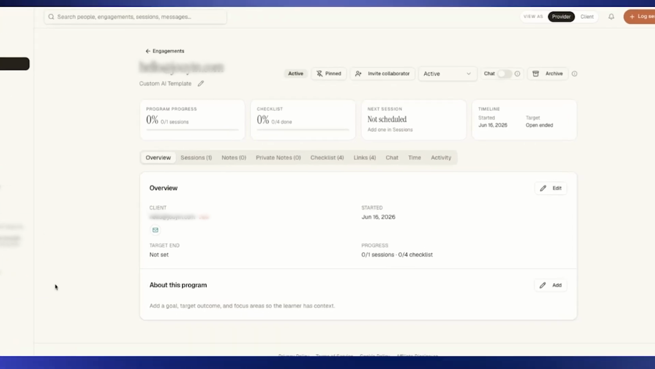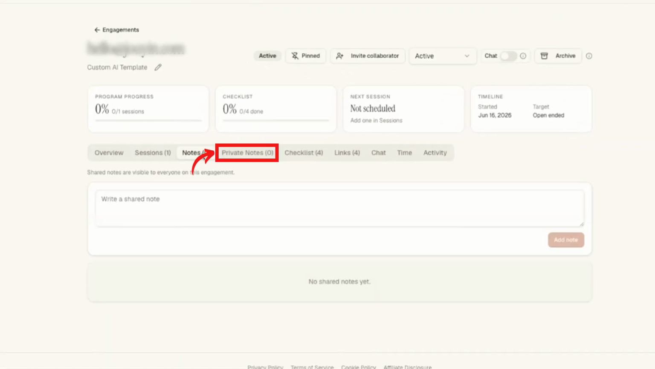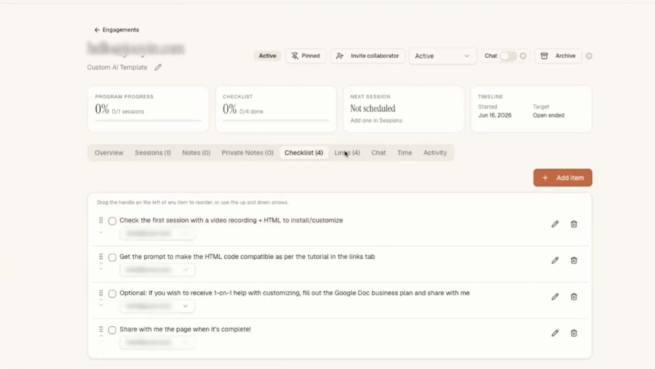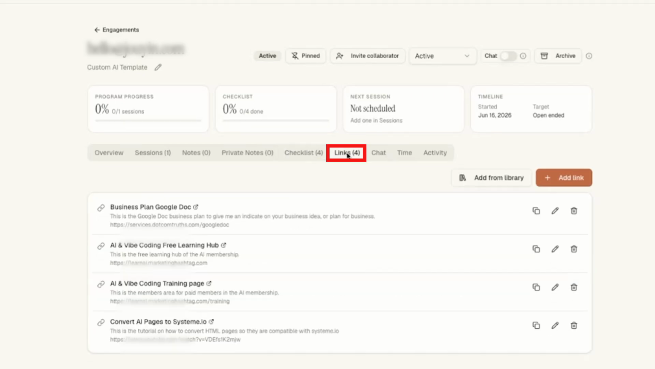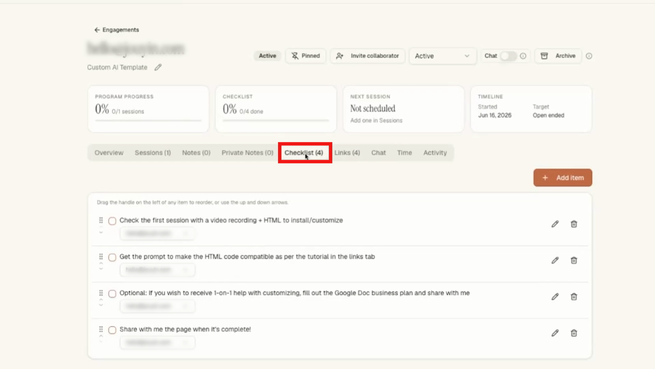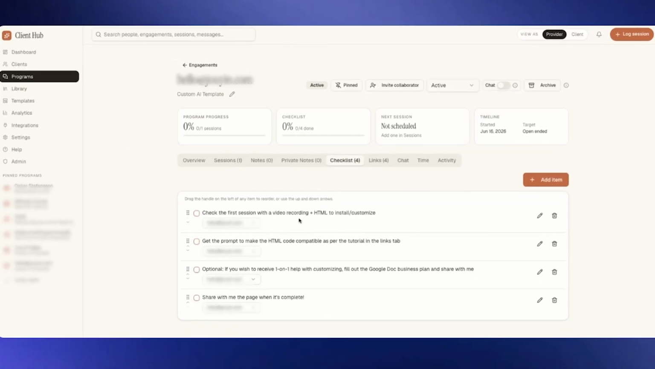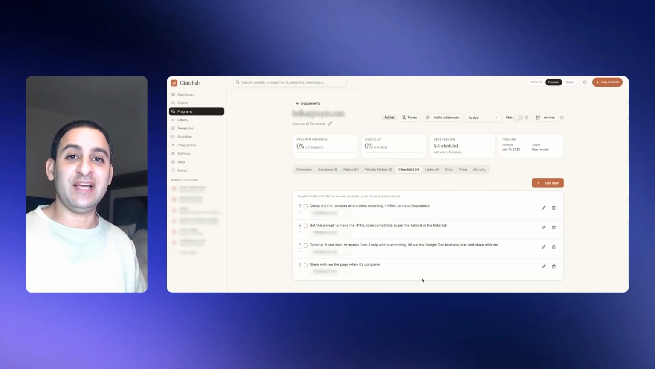Now you'll be able to see the session, note, private notes, checklist, all that good stuff is all going to be included because this template was already made. The links are added automatically, the checklist steps are already here, and I don't actually have to do anything else because it's all already here. So that's how you invite a client to your own client hub. So that's how you invite a client to their own hub so they could start the coaching program.